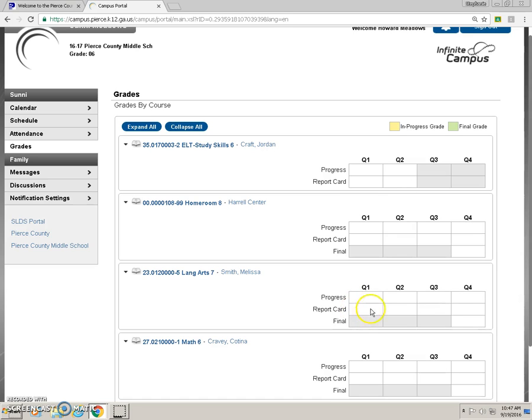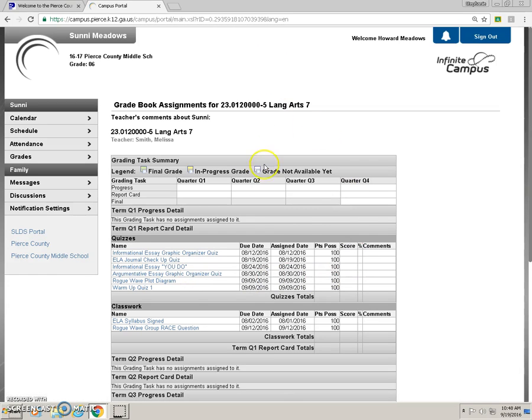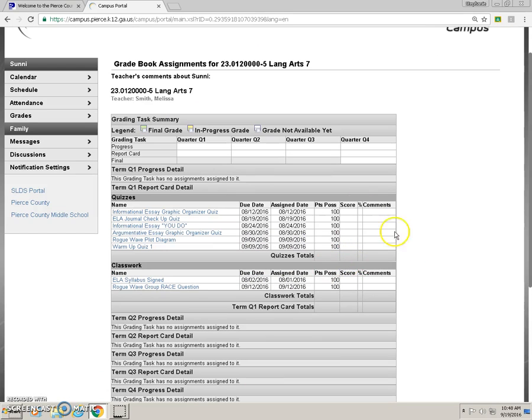However, the report card grade, we're not at the end of the 9 weeks yet, so the report card grade would be in progress, and it would be yellow. Now, to get to the grades in language arts, you would just click, and you would see the grades that Sunny has in this class. Of course, Sunny is not a real student, so Sunny does not have any scores. However, you will see what Miss Smith is requiring in Miss Smith's class and all of her grades here.